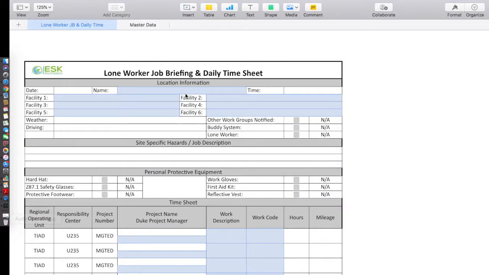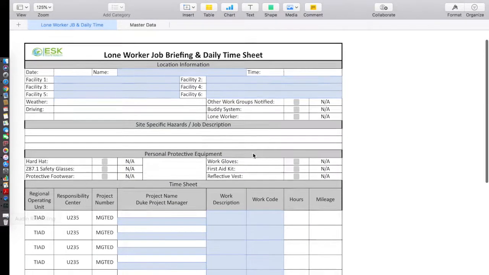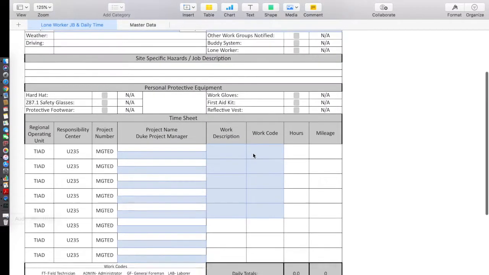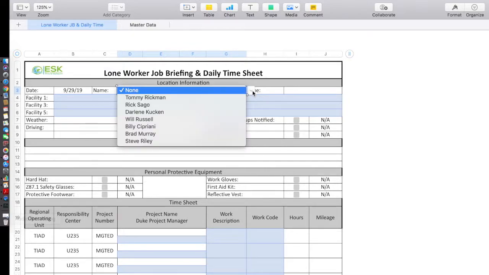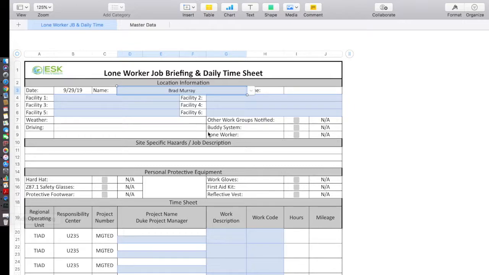So as I zoom in here, this is the form that we look at. This is very similar to one we do currently. So we'll put in our date here. Of course, today's 9/29. All right, once we go here, then here's our drop down. So once you go over here, you can drop down. You choose your name. Those are the current employees we have now.